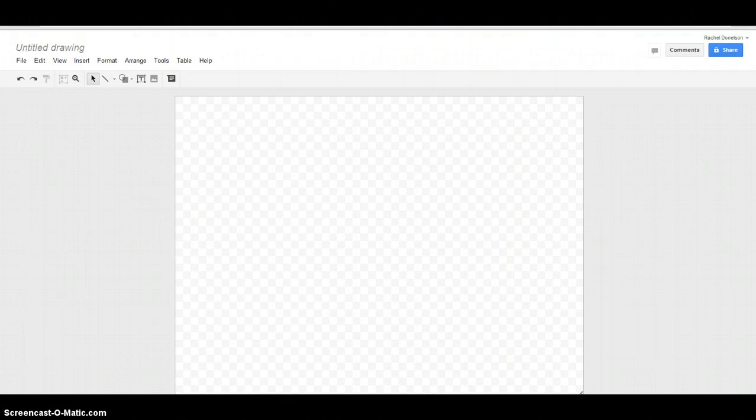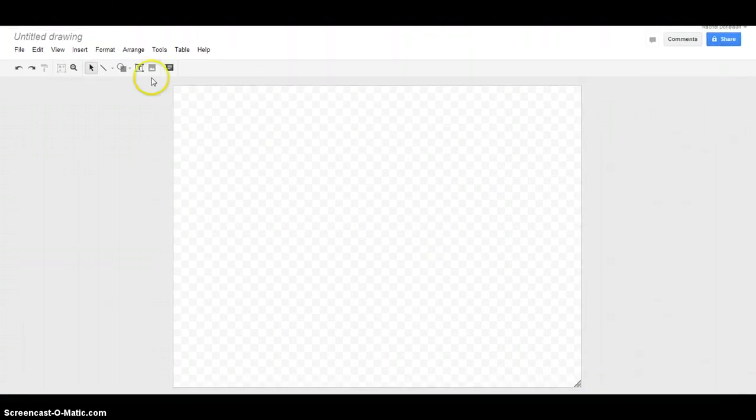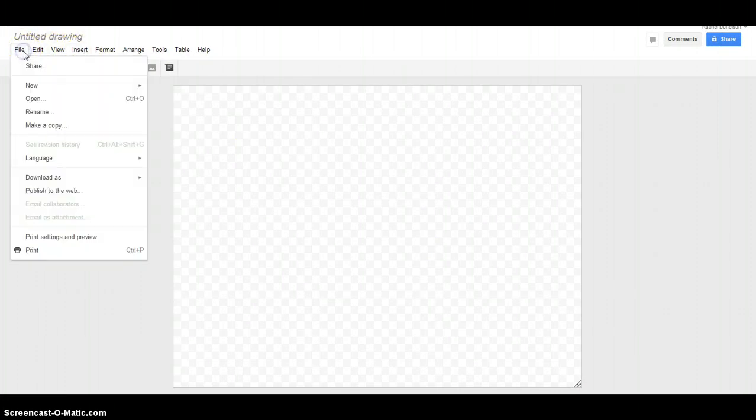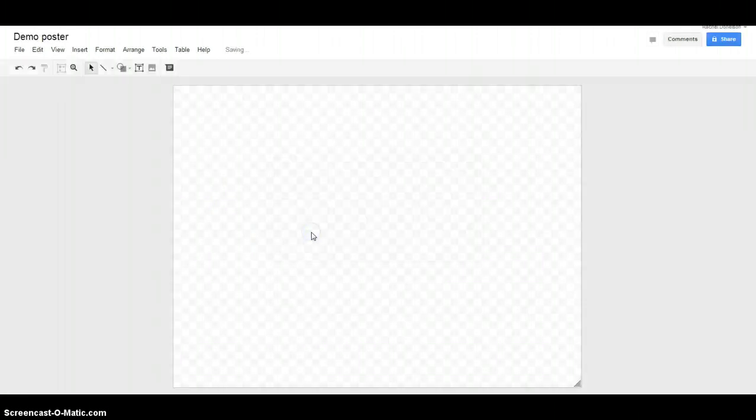Let me kind of reframe this a little bit. You have all of your control tabs at the top. File allows you to rename it. So I'm going to do this as Demo Poster. You might want to save it with the name of the group that you're researching.